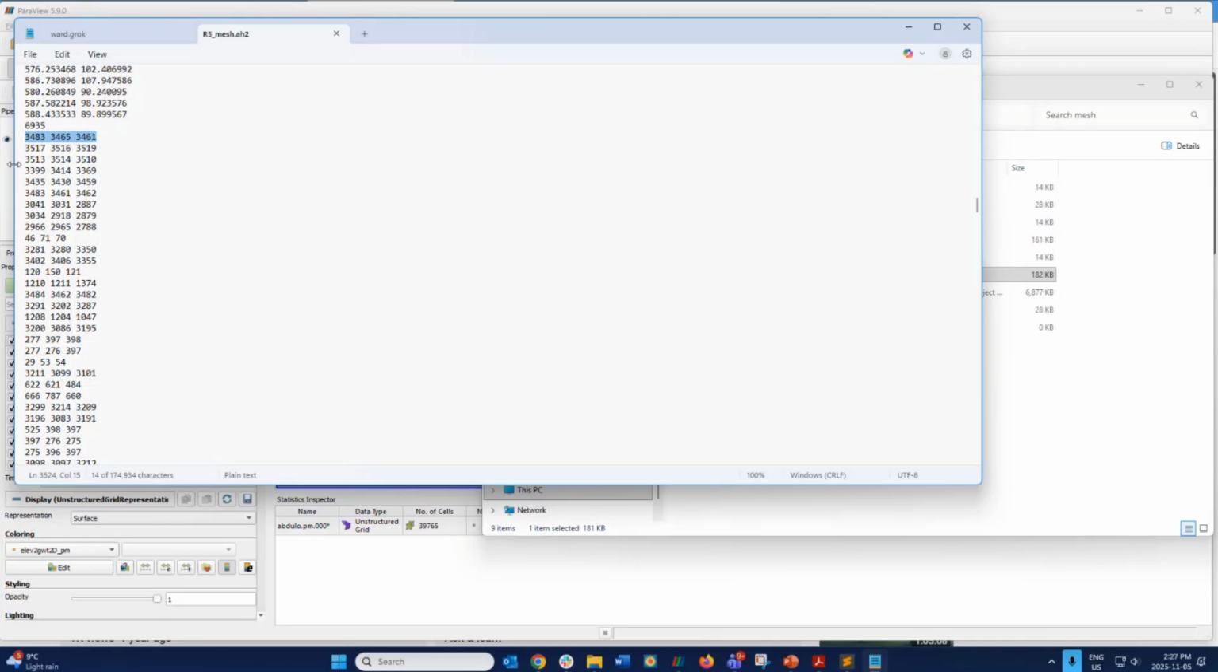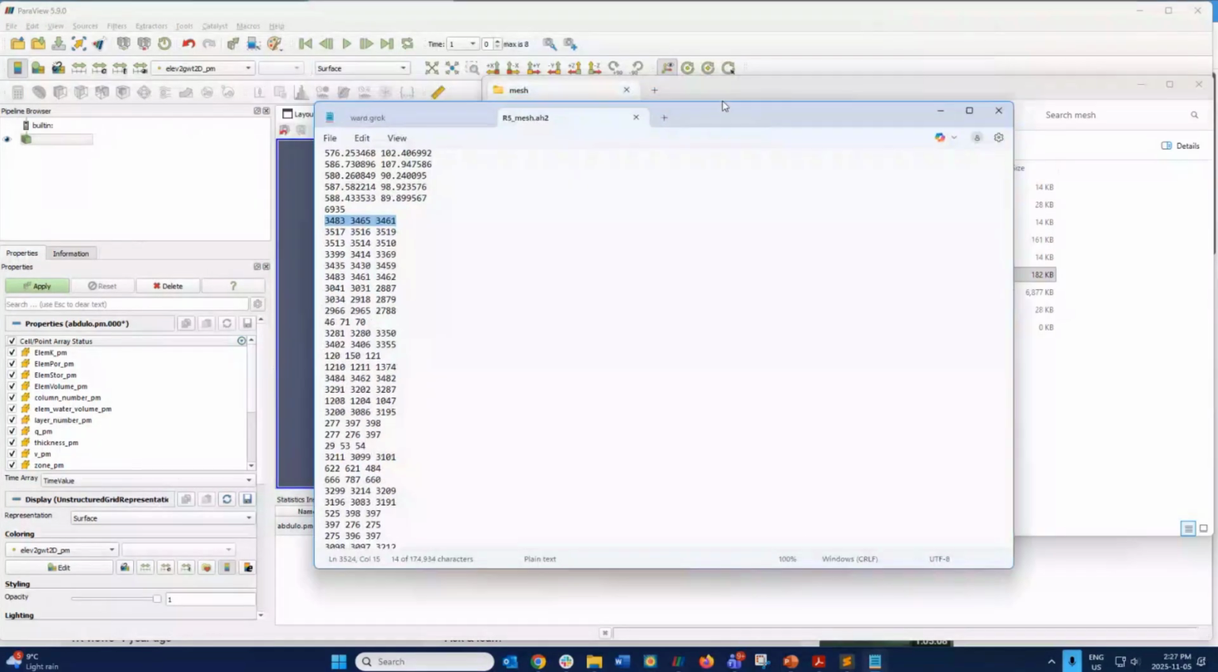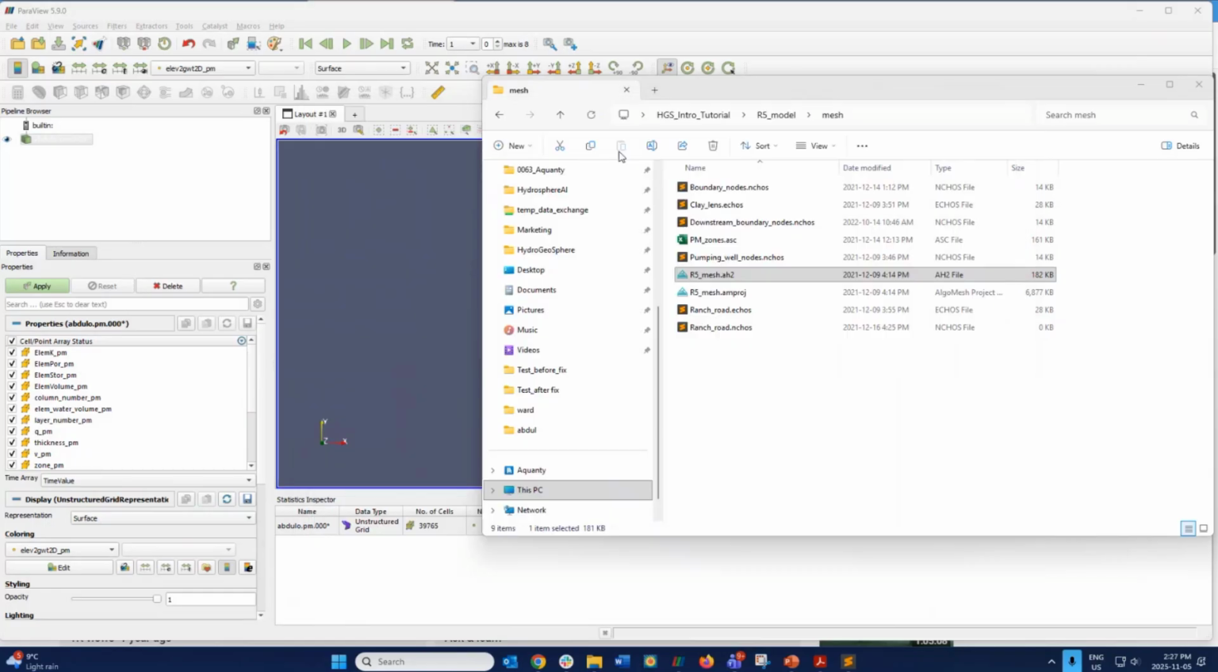And so it's usually not too difficult to generate a mesh using some other program and then just simply massage the data into this format, save it with a AH2 file type, and then you can use it with HydroGeoSphere. I can walk you through that process. I have instructions that I can send out in an email if you like. Just email me about that, and we can handle that another time.